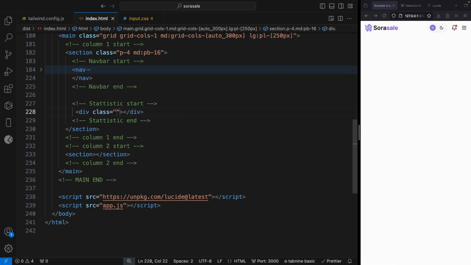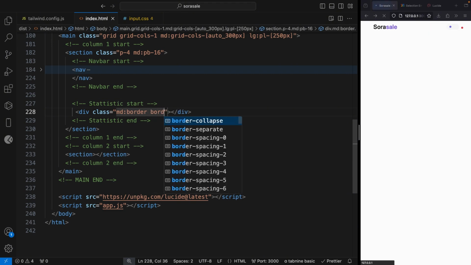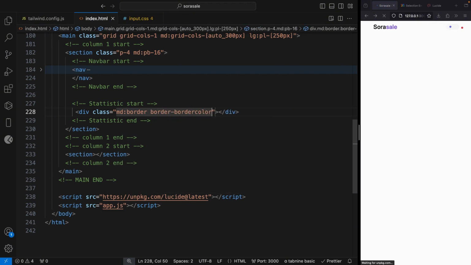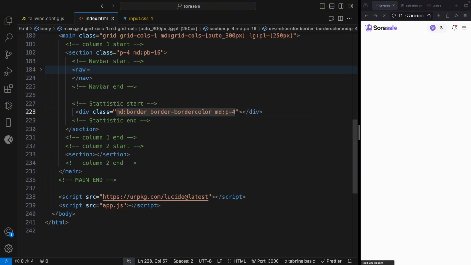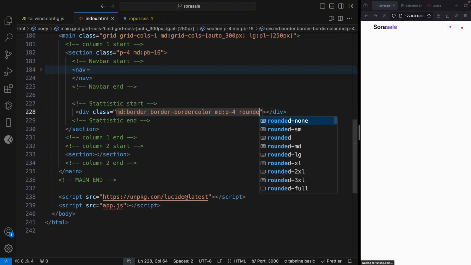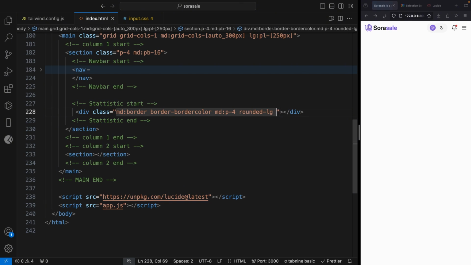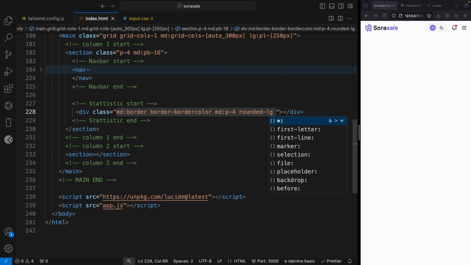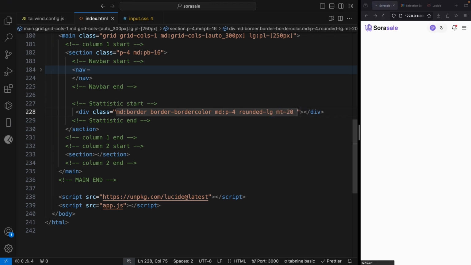Okay, so I'm going to give it, let's say md, and let's say border, and let's give it a border color, and let's say md:border-e-4, and let's say rounded-lg, and we are also going to indicate margin top of mt-20, and sm:mt-6.